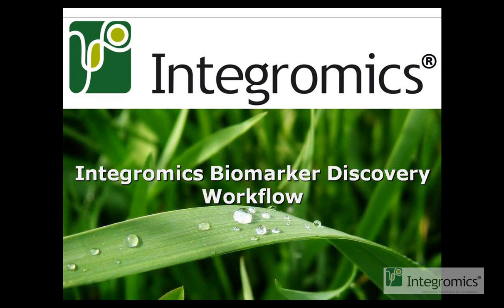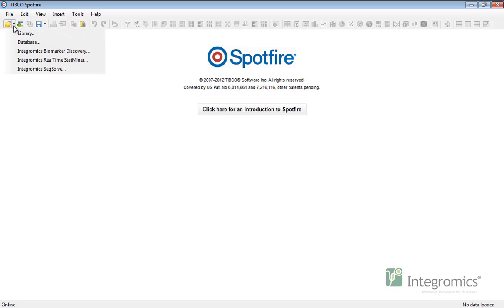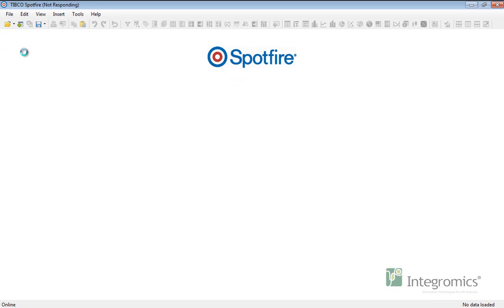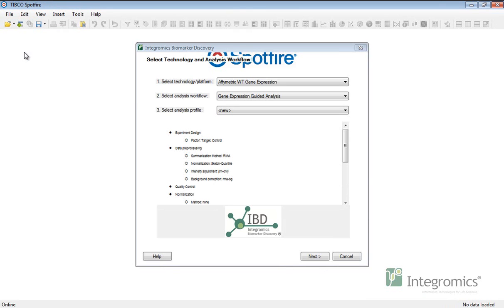In this tutorial, we will discuss how to import microarray files, use the annotation management tool, add experimental design information, and configure the analysis settings. IBD can import files from different technologies, but for the purpose of these tutorials, we will focus on Affymetrix WT arrays. For the Affymetrix platform, we need to import the cell files.